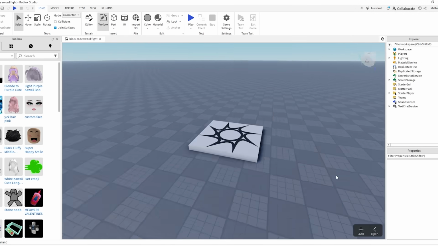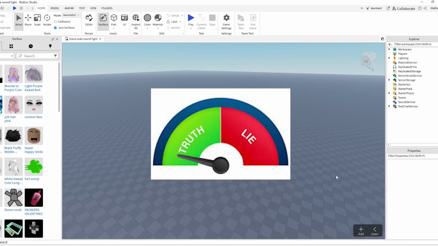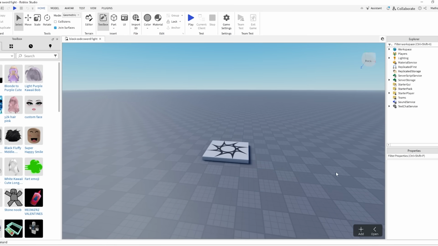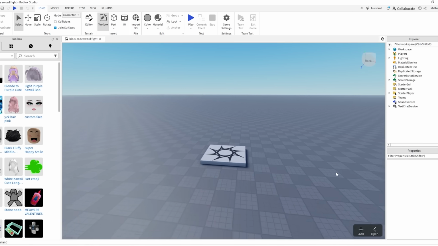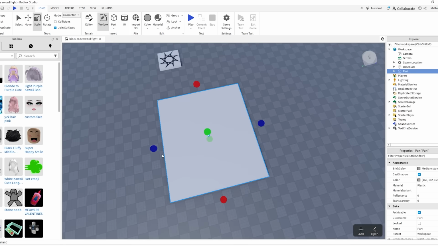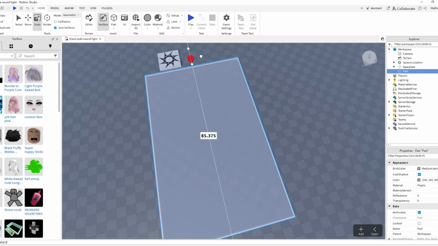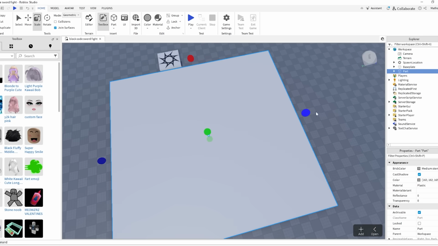Okay, so I'm in the default base plate. I think I have an idea for this game. I'm just gonna be making it simple, so it might just be like a sword fighting game with power-ups or stuff. Anyway, the first thing I do is I guess I build the lobby for the whole entire map.